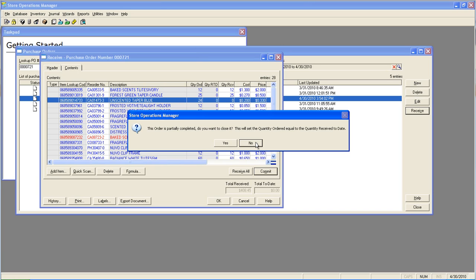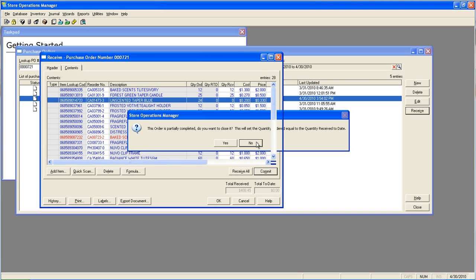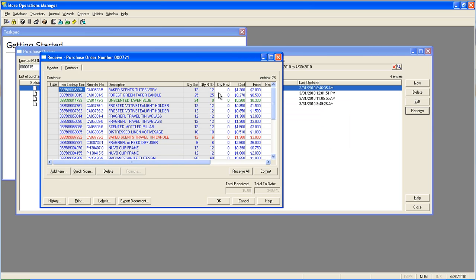I do not want to close this order. I want to keep it open so that I can receive on it later. So I'm going to click No. And what it is doing here is adding my quantities of the items I did receive to the database. Notice the quantity received to date column has now been populated and is showing the items that have been committed to the database. And those quantities will be there.